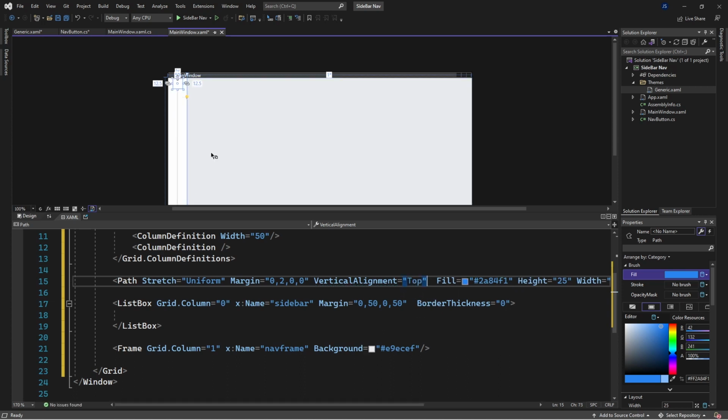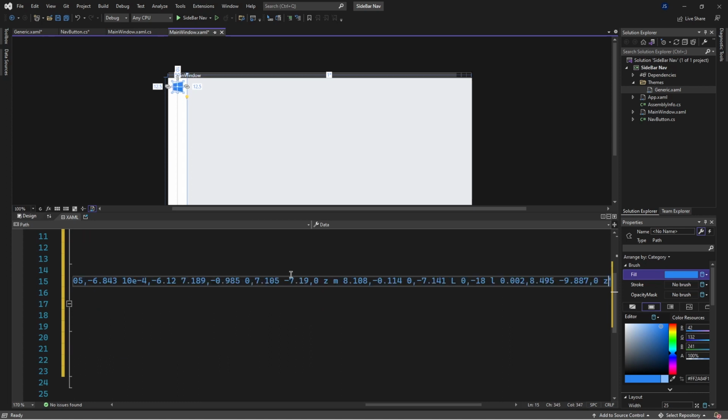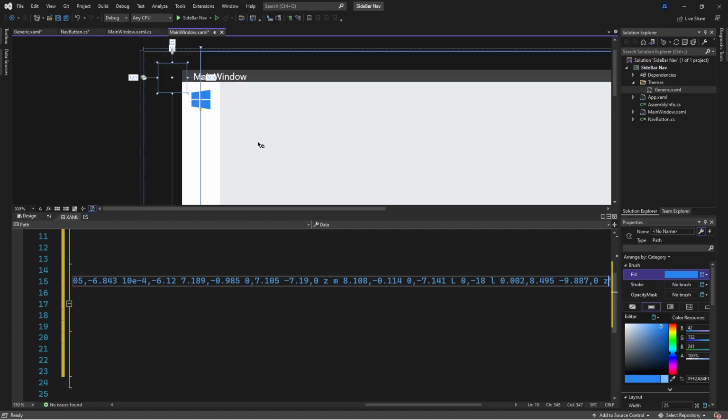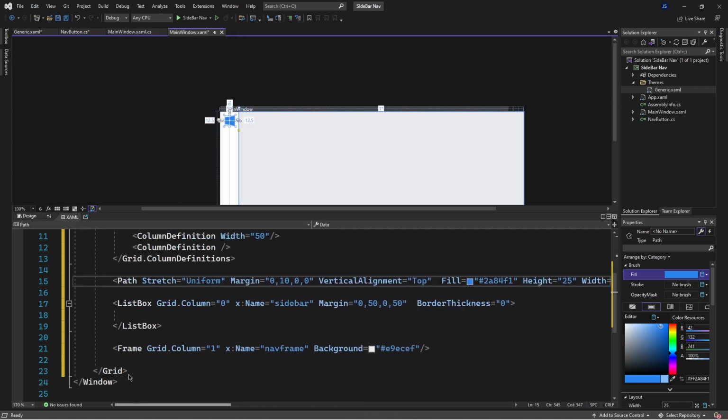Okay, so we have our icon there. Let me add some more margin. I'll say 5 pixels. 10 will do. Okay, so for the geometry, I'm just going to paste in the information here. All right, so here we have the icon. It's just a Windows logo. Okay, so that should do it.